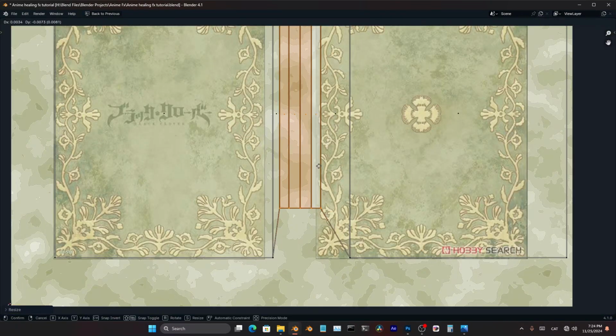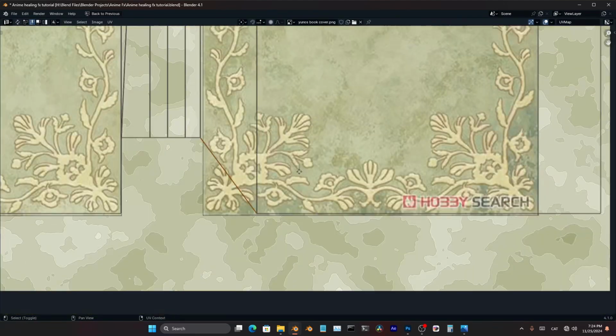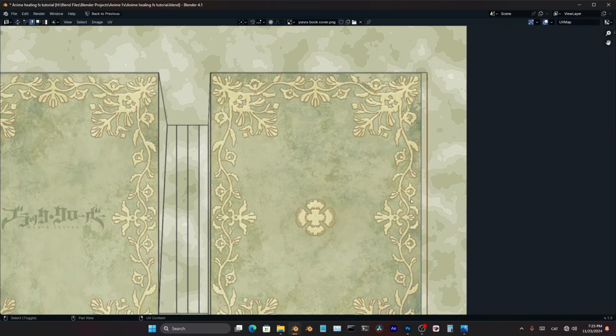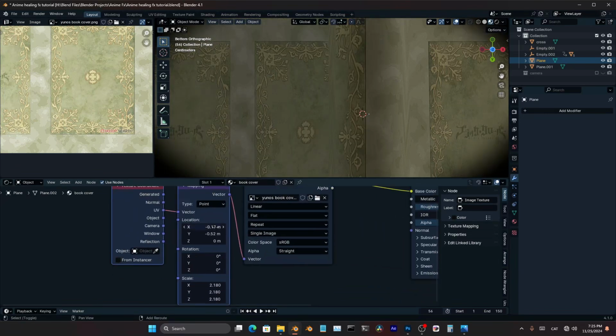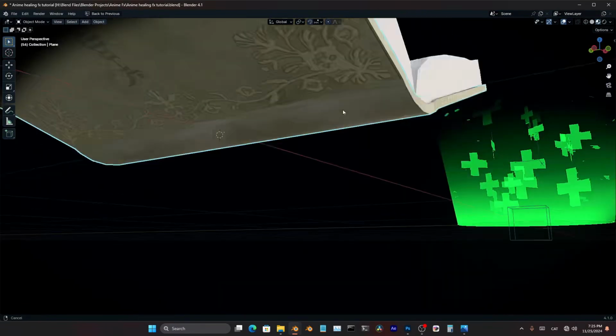You might have some stretching, so you can unwrap each face on its own. I believe you can do that. I'm going to show you how to do that. Only select the faces that you want and unwrap and call it a day. So I'm doing that here, I guess.